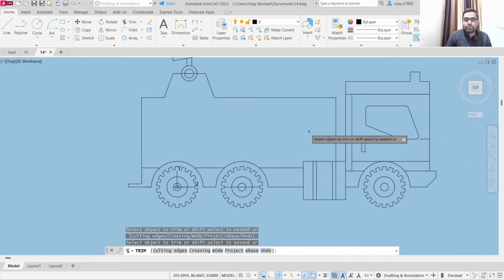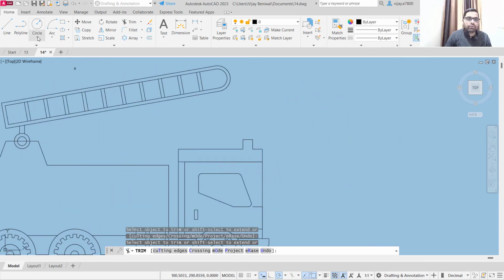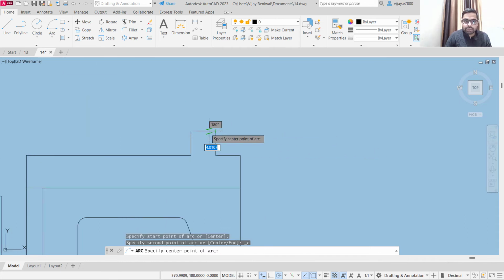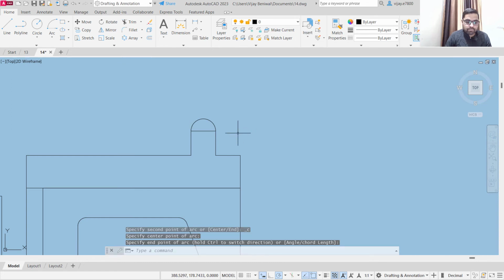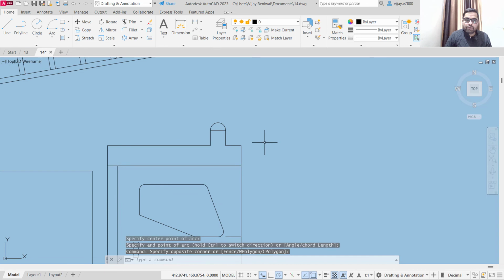So we are done with trimming as well. I hope all the components are totally drawn here. Instead, there is one thing that we have not completed. So select arc using start, center and end. Specify this point as the starting point, the center as the center of this line, and the end point as this one, and we are done with the complete drawing.